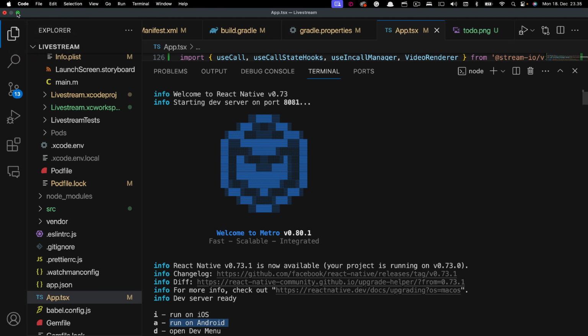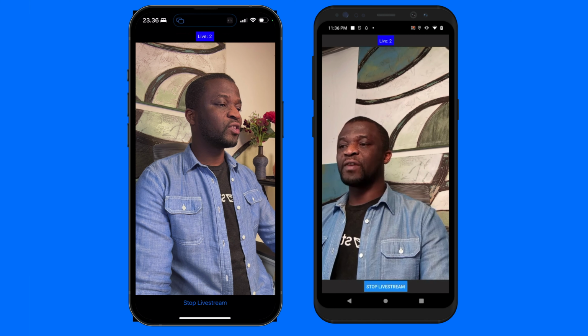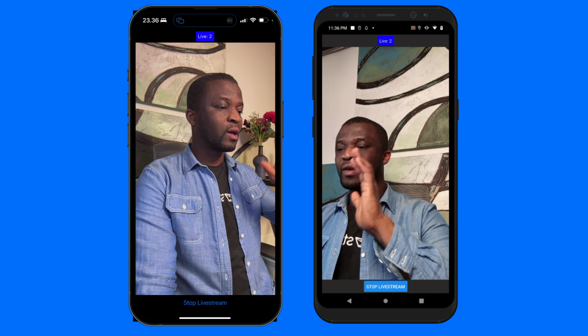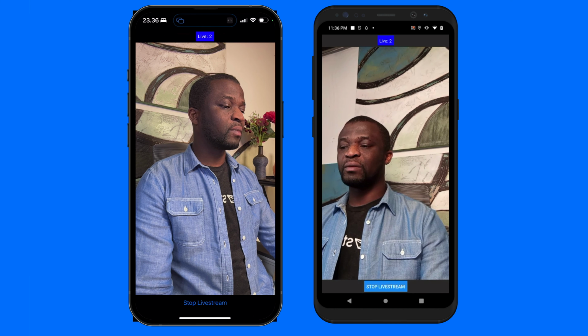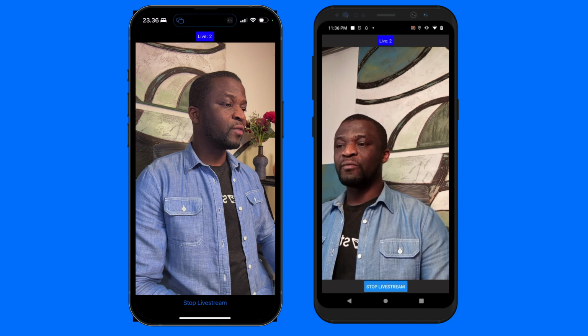So if I minimize VS Code, the preview on the left is the iOS version and the one on the right is the Android version. So we have a button to start the live stream and to stop it. And also on the top, we display the number of participants watching the live stream. You can see from the top of the screen we have 2 participants, one from iOS and one from Android.